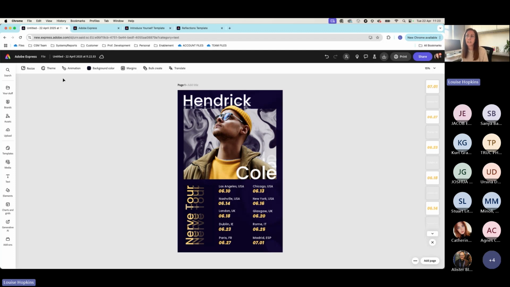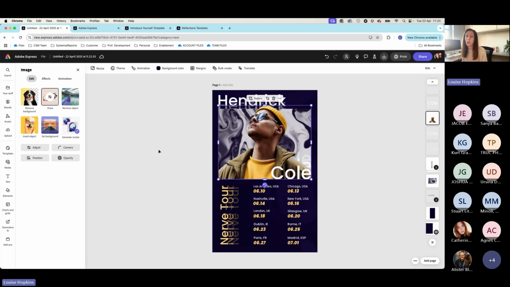So I can resize, I can go to a different theme, I can do my background color, I can do margins if I'm sending this to print, etc. But for now, I just want to show you how we can come in and start to edit this and then make it our own template.